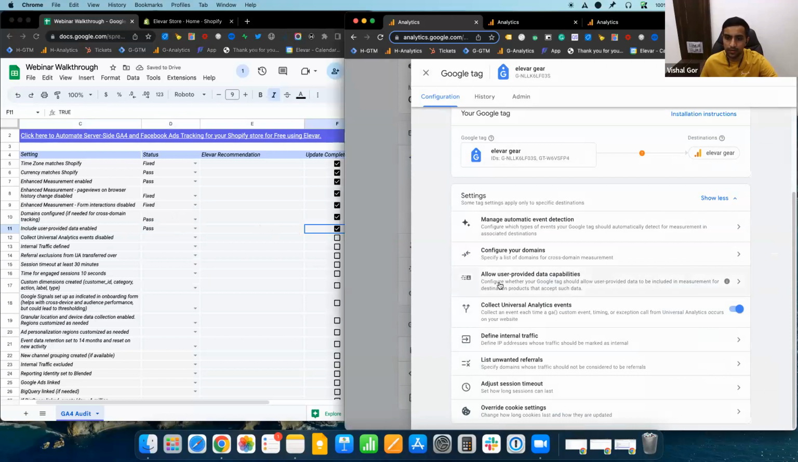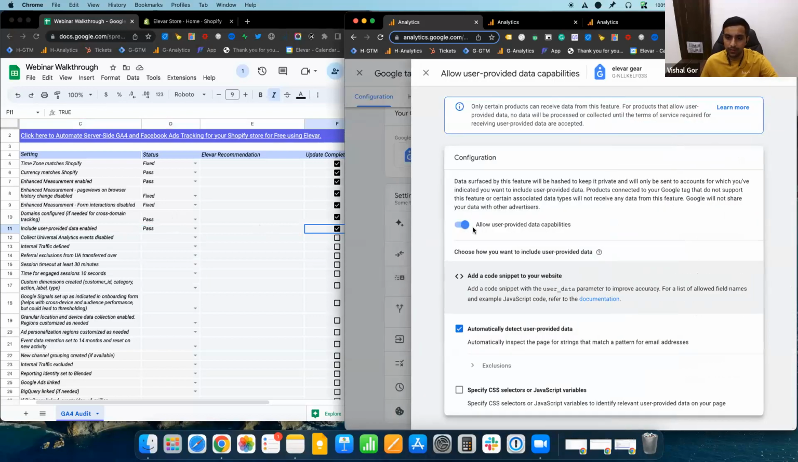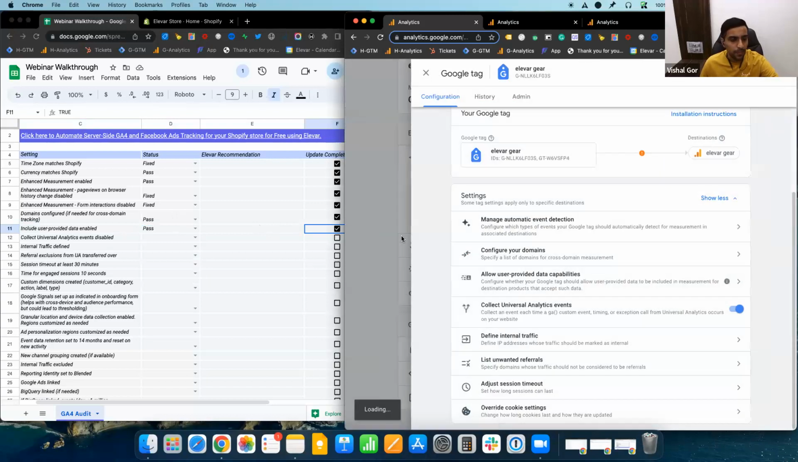So this setting was allow user-provided data capabilities. And you just need to enable the first toggle if it is disabled. You don't need to do anything with these two, so you can leave that as it is.